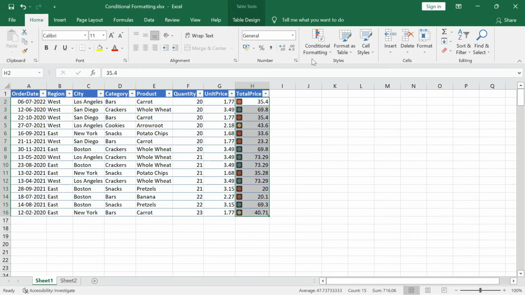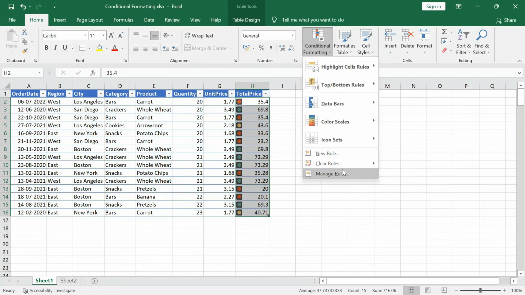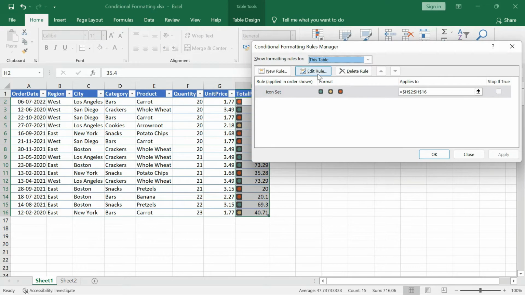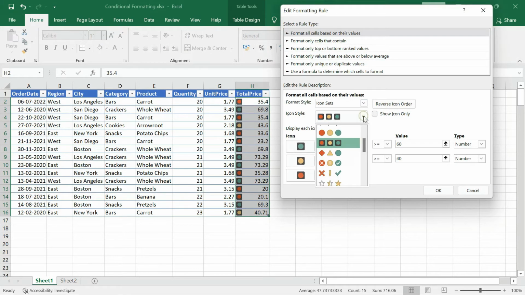Now suppose I want to change my icons. You go to manage rule, edit this rule, and simply change these icons. Everything else remains the same.